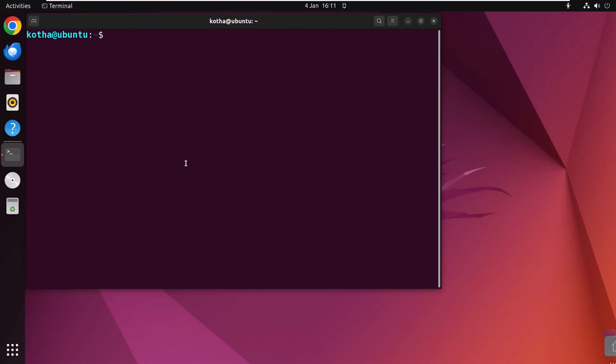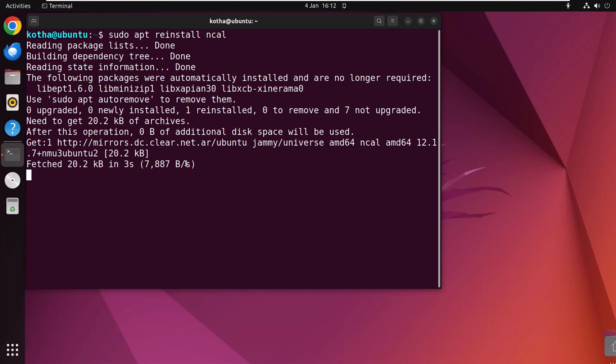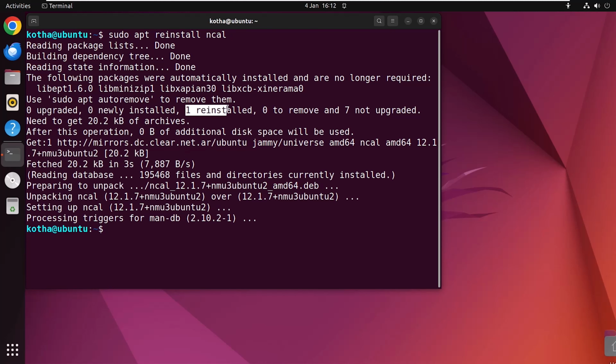Also, using the apt command, you can reinstall existing packages in your system. For that, type in your terminal sudo apt reinstall incl. In this command, again sudo grants superuser privileges and the apt package management tool reinstalls the package named incl. Now hit enter. And look, I have reinstalled the incl package on my system.